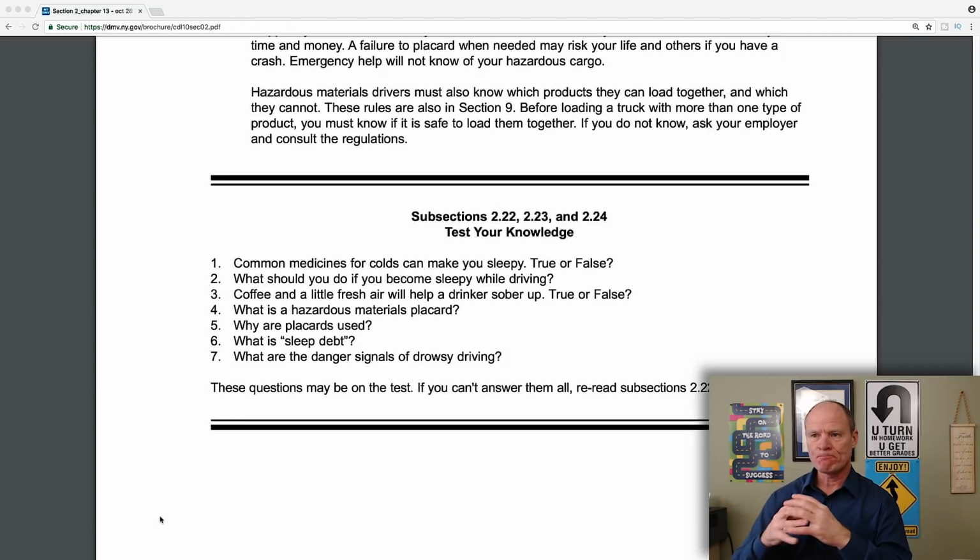Number 6. What is sleep debt? Sleep debt, you can't bank sleep. If you're tired, you got to get some sleep. But unfortunately, you can go into sleep debt. If you're pushing yourself for long periods of time, eventually you'll go into sleep debt. And I have experienced sleep debt when I was driving truck. I could only drive truck for 3 or 4 months at a time, and then I had to go home and sleep for a few weeks to catch up on my sleep.